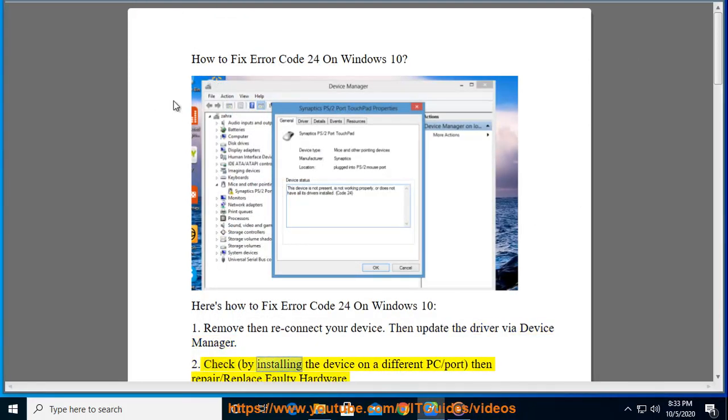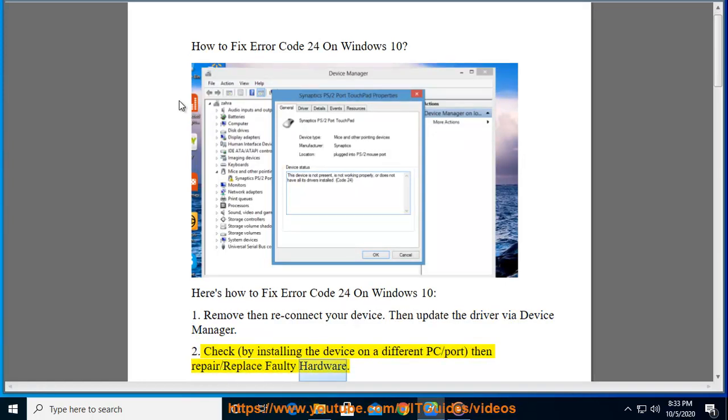Check by installing the device on a different PC or port, then repair or replace faulty hardware.